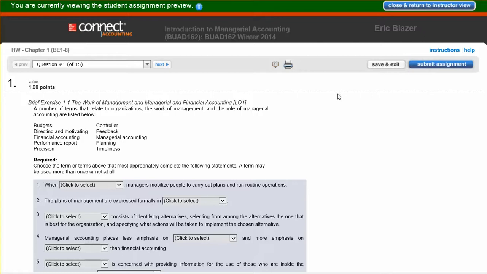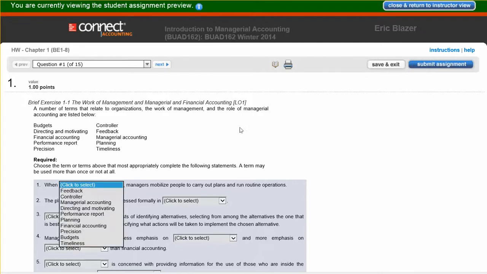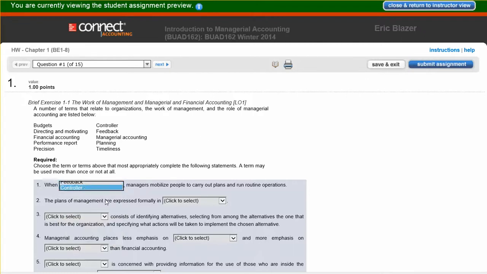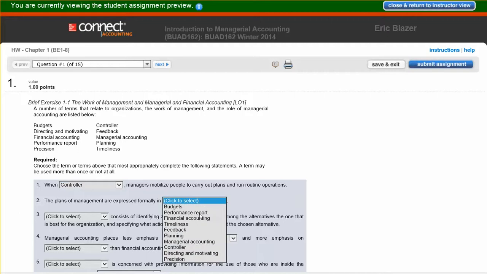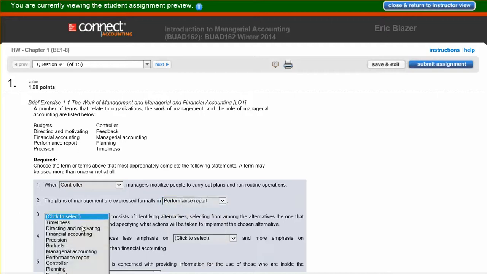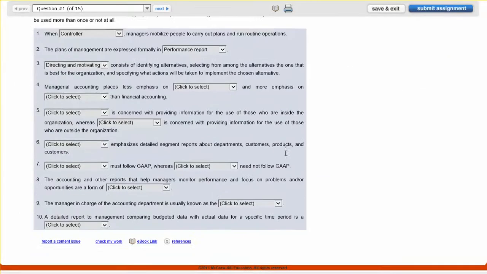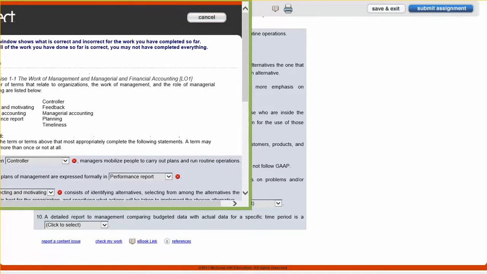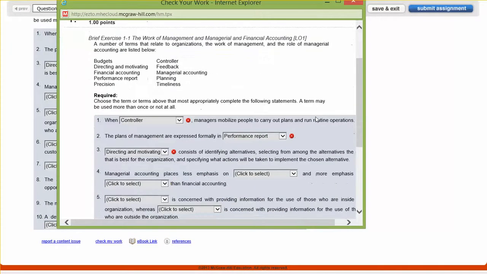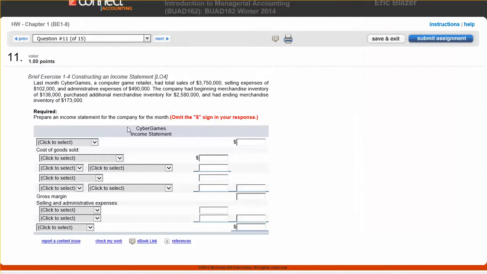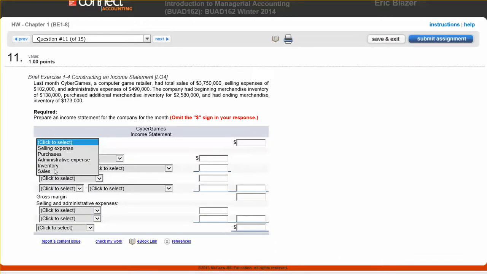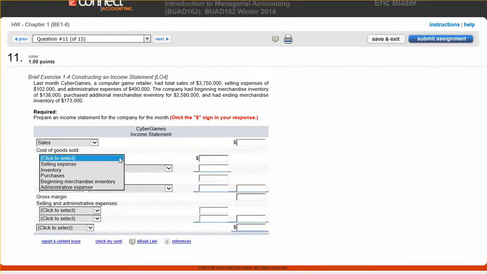After you've answered the questions, so let's go ahead and just pick some answers here. At any point in time while you're going through your Connect homework, you can click on the Check My Work button, and you'll get a pop-up box that tells you how you're doing. And again, you can go back and change your answers and go through the Check My Work one more time. So again, we build our income statement in this particular problem.